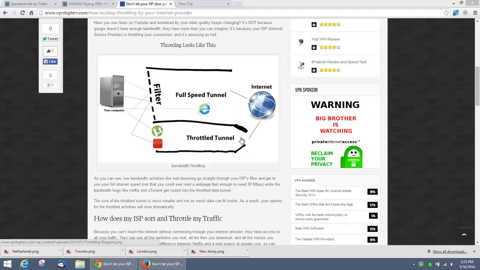So you can see the opening here is smaller. That just means you're going to get slower speeds. So maybe this is the 15 meg per second tunnel, and here you can only get 5 megs per second. That's why your YouTube or your Netflix or your BitTorrent might be experiencing slower speeds than you expect, because it's going through this slower tunnel before it reaches the internet.